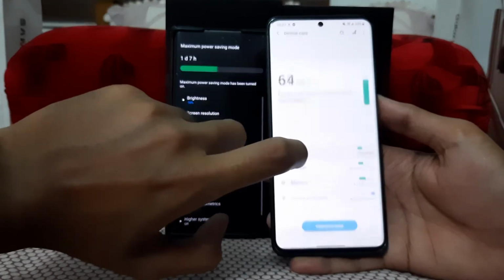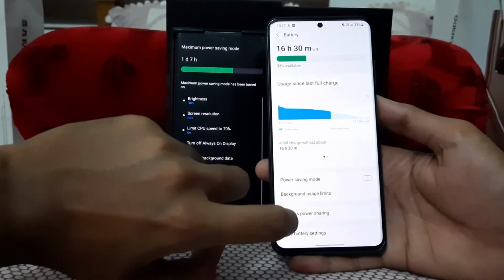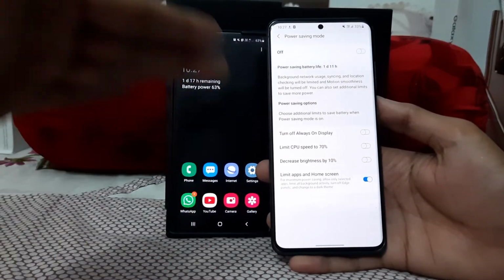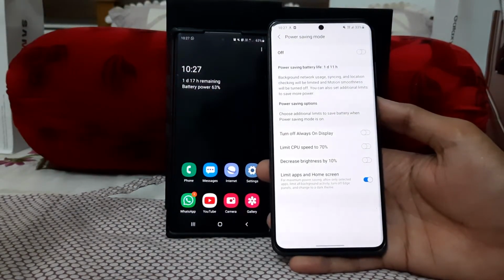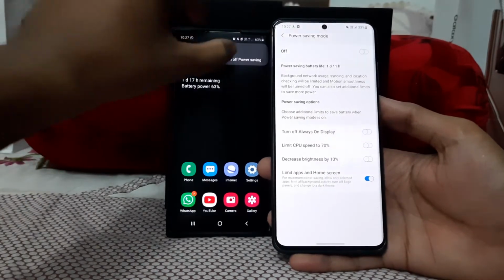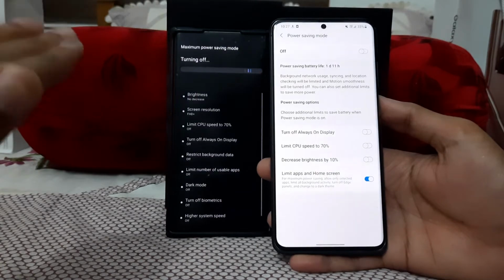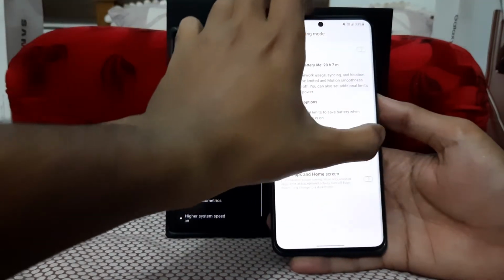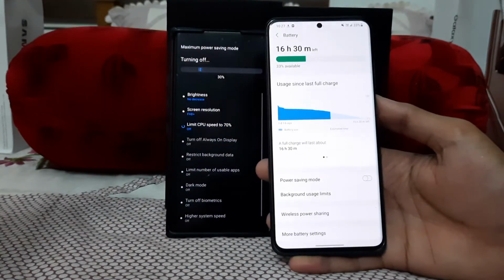So let's go to the battery and just take the power saving mode. You could either turn off the always on display, limit the CPU usage, or decrease the brightness. It's up to you. There are no doubtful features and all. It's a clean and neat look. So just enable the feature which you want and disable which you don't like. So that's a clean look for the power saving mode.